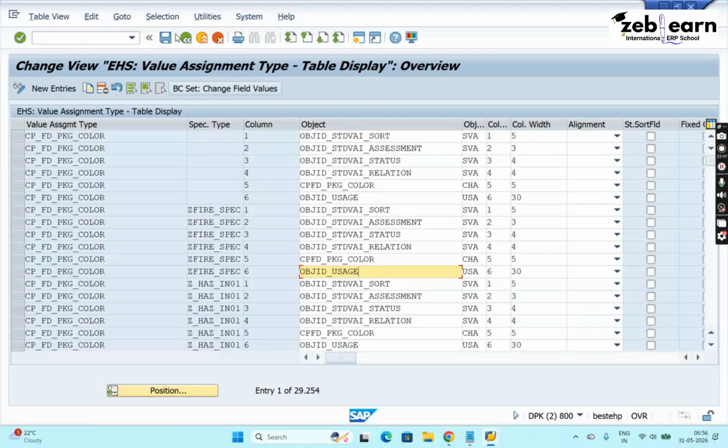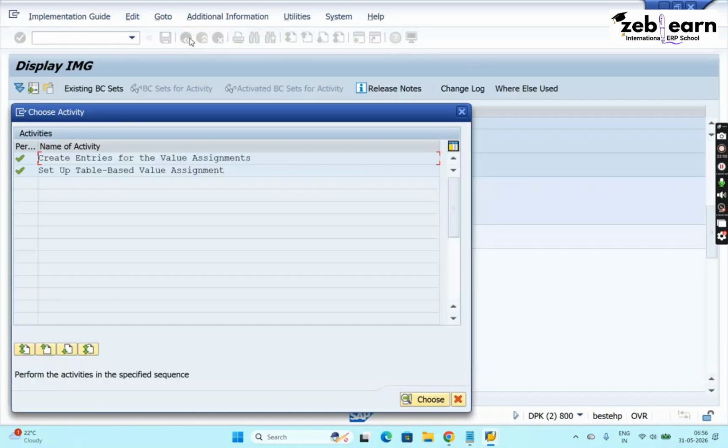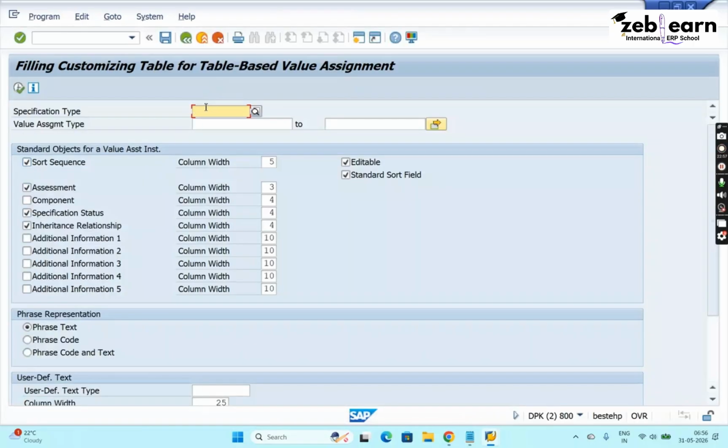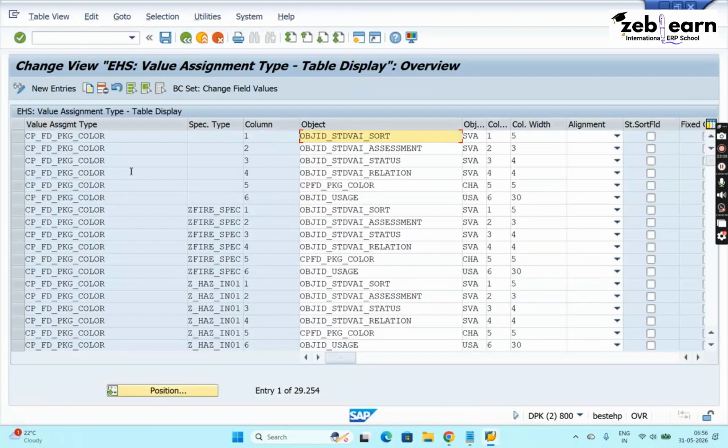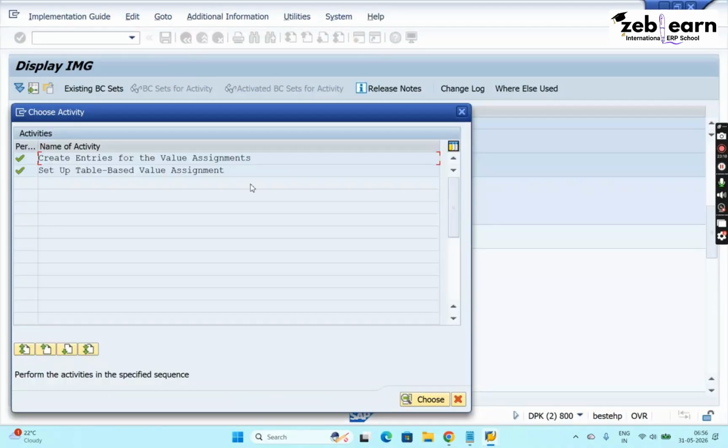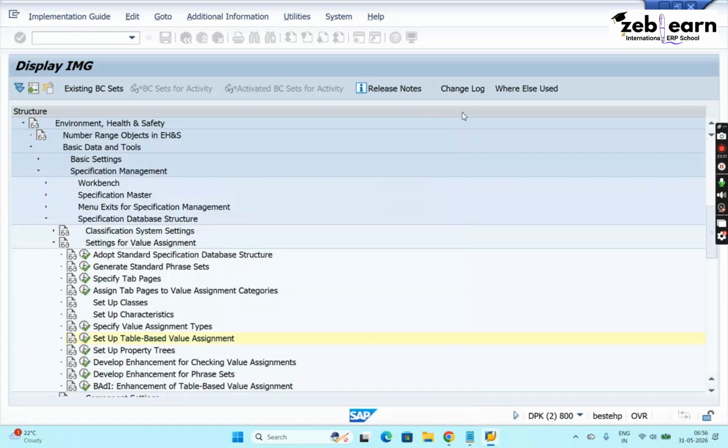Okay, so again, table based value assignment. As soon as you come, you have to double click on create entries and you have to put the specification type name and put a star in the value assignment type and you have to execute. That is one. Second, you just have to double click on the setup table based value assignment so that you will get all the 6 values for your specification type. Right? So up to here, this is your step number 7.